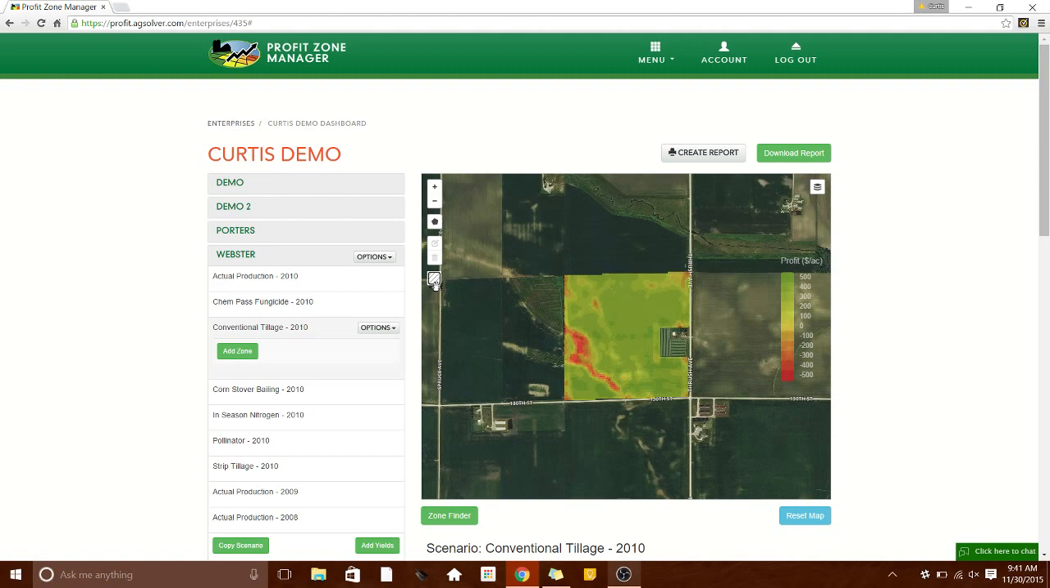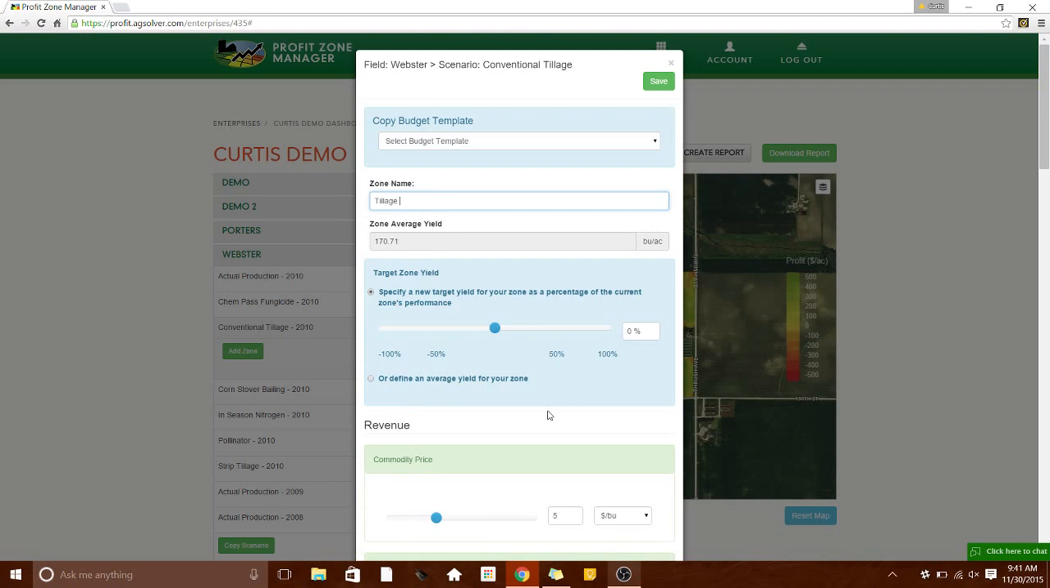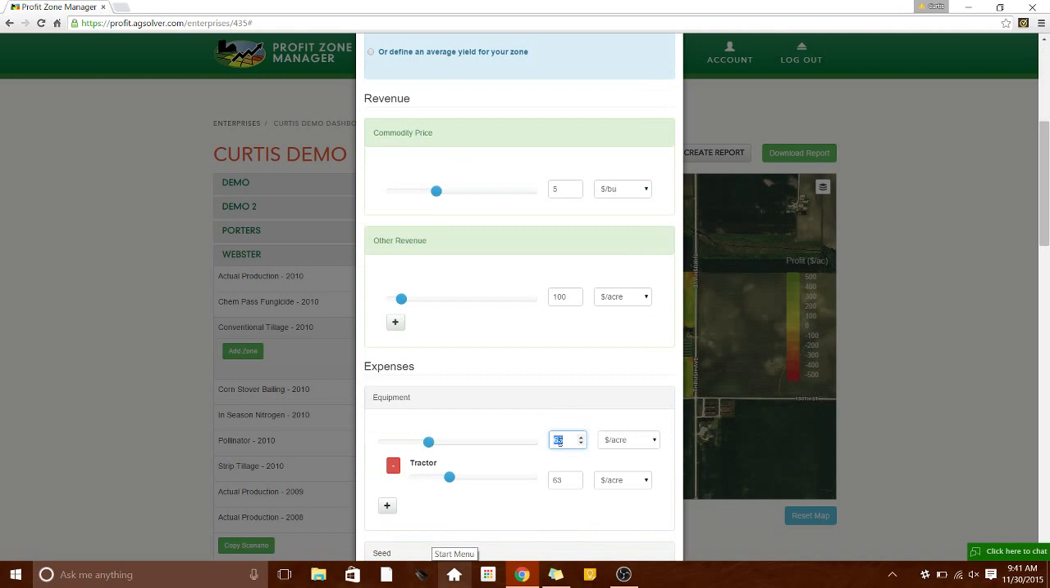Once that pops up, we're going to come in, we're going to edit our budget and set it for a conventional tillage pass. And we'll name this zone Tillage Implementation. Scrolling down, we are going to look at our equipment cost. We're going to bump that up to about $85 per acre, indicating that we're going to have more equipment to run over the field for that increased tillage pass.